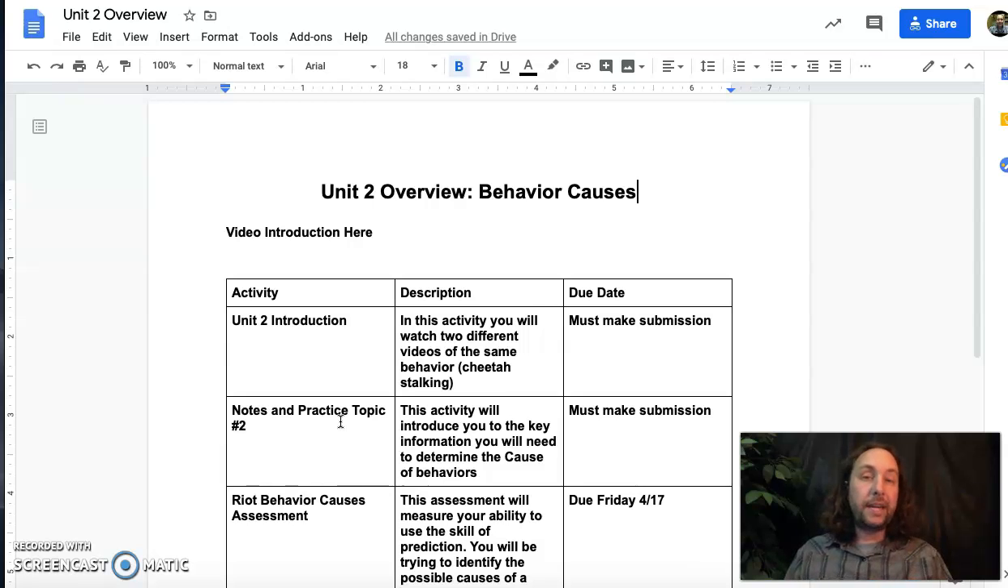So you'll open that introduction and you'll find two videos: same animal, cheetahs, mother cheetahs even, same basic behavior, stalking behavior, but being done by different animals. So same kind of animal, different individuals. And that allows us to compare the two and look for similarities and differences. You're going to watch those two videos, and then you're going to be asked a question, and you're going to post your initial reply. It gets you sort of thinking about behavior causes.